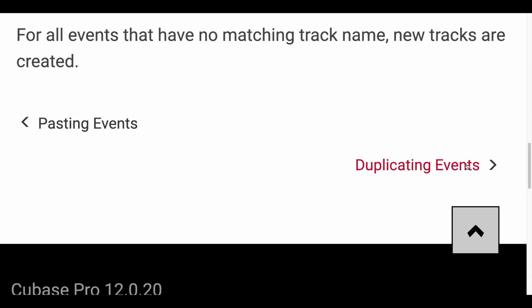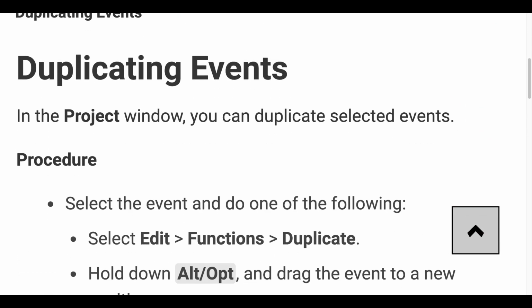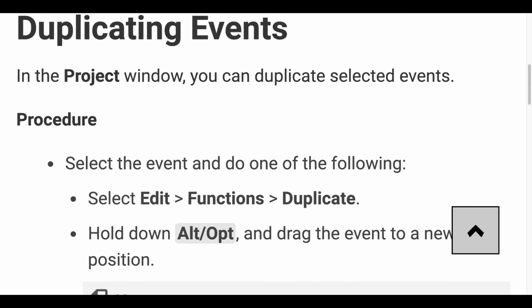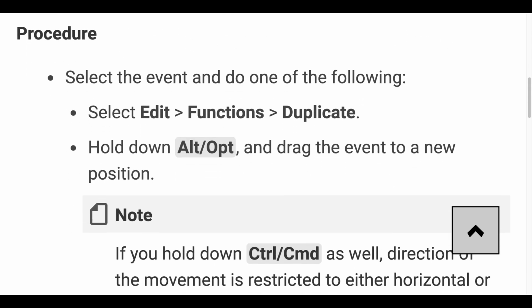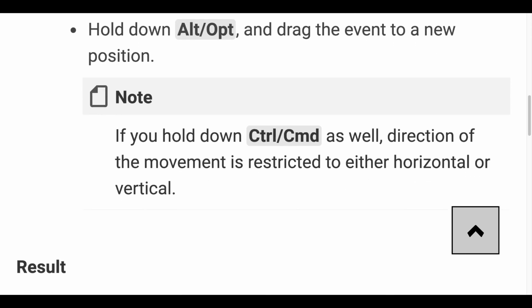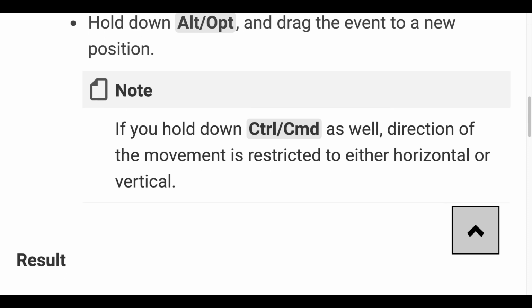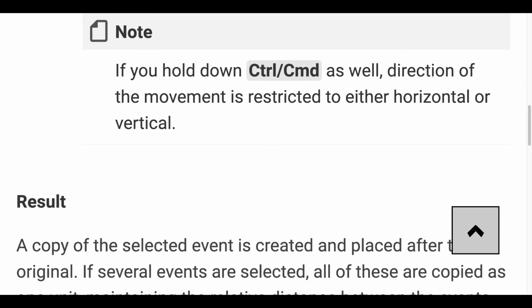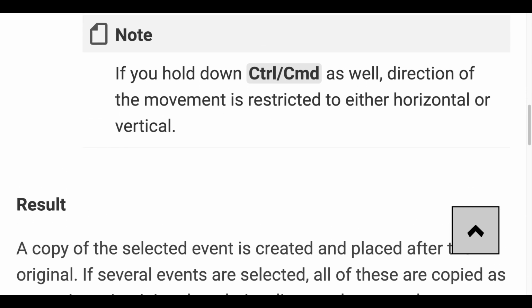Duplicating events. In the project window, you can duplicate selected events. Procedure: select the event and do one of the following. Select Edit Functions, Duplicate. Hold down Alt/Opt and drag the event to a new position. Note: if you hold down Ctrl/CMD as well, the direction of the movement is restricted to either horizontal or vertical.